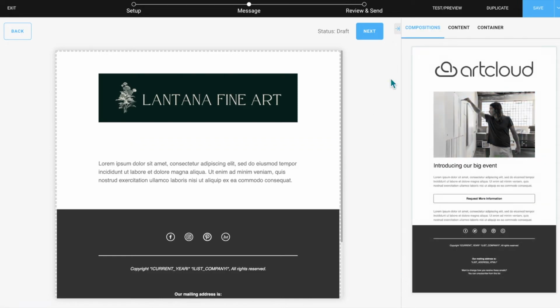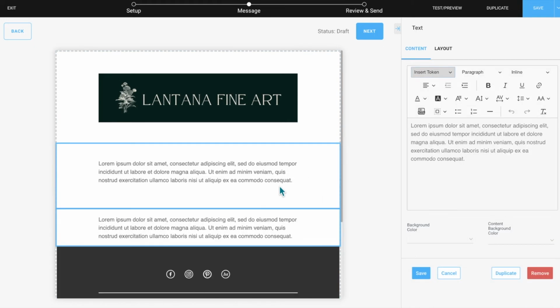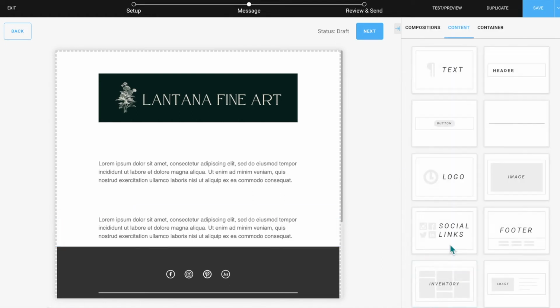If we need to add an additional text block, you can do so from going to the Content tab and then pulling a text block into our campaign. You can also duplicate your original text box that had the formatting that you've set on it with the duplicate button. In terms of other content, you've got buttons, lines, we have social links, and we also have inventory blocks. The inventory block connects to your inventory in your ArtCloud Manager account, so it's indicative of real-time art availability.